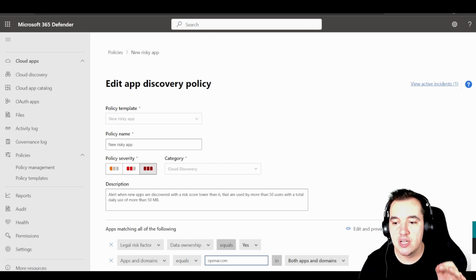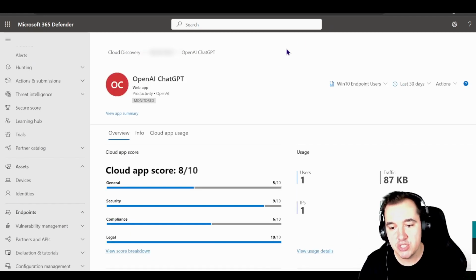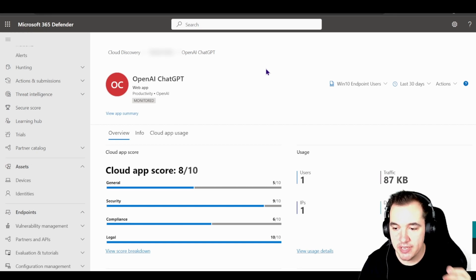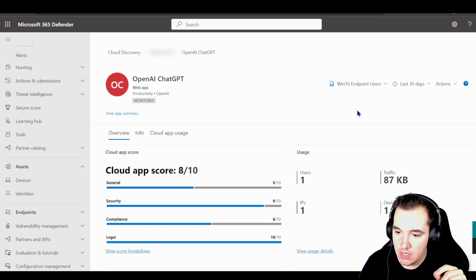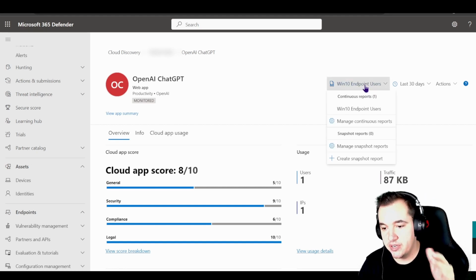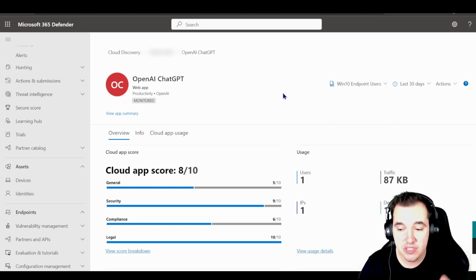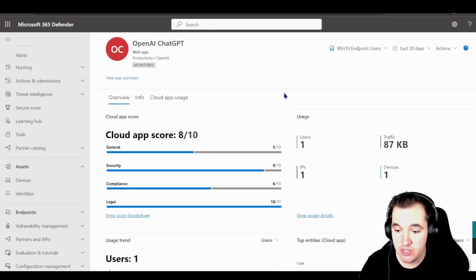Cool. So what does an alert of this particular policy look like from the administrator perspective? I'm just jumping into this particular incident for one of my users, my test users, I rather say. So this right here is ChatGPT discovered under the openai.com domain. As you can see, this has been tagged as monitored. It has been covered under the continuous report for Windows 10 devices. This is a Windows 10 machine that I generated this from.